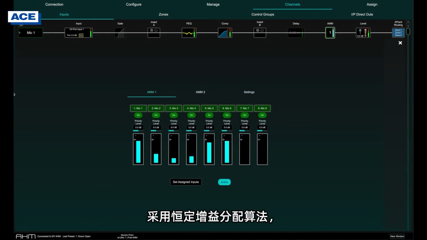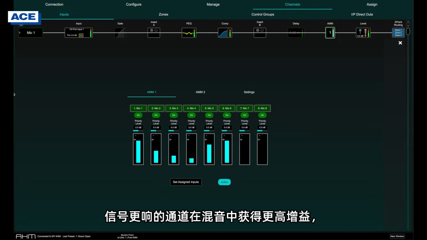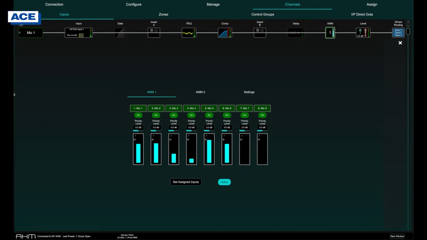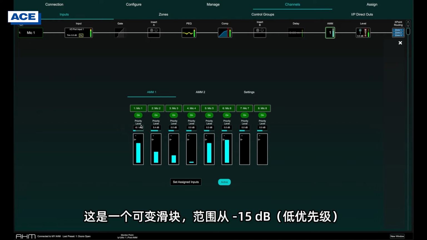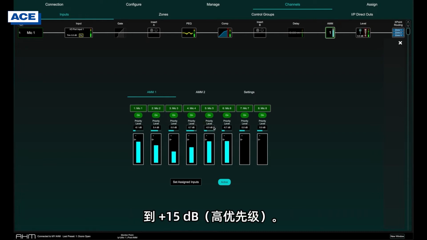D-Classic uses a constant gain sharing algorithm to dynamically adjust the gain based on its input level. Louder signals receive more gain in the mix and quieter signals are still present but much quieter, maintaining smooth transitions and overall ambience. For each channel you can set a priority level which will offset the amount of gain going into the mix calculation and therefore give a higher or lower artificial gain to that channel. This is a variable slider with a range from -15 dB for low priority to +15 dB for high priority at the top.